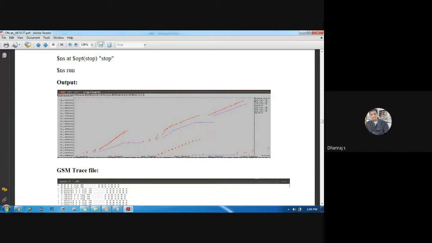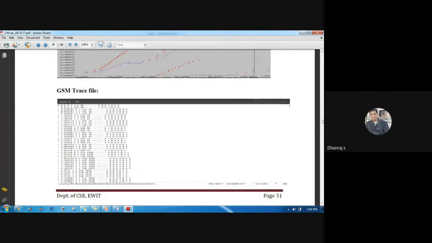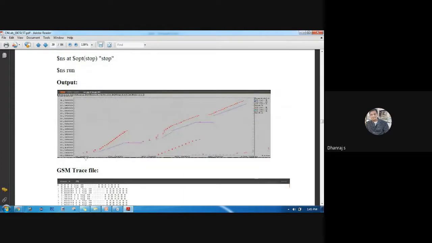When you plot the graph with respect to time and packets, there will not be any continuity. Some packets will be sent and then dropped, some packets will be sent and then there is a disconnection, again and again. This is due to the lack of bandwidth availability in the case of 2G. This is how we obtain the trace file after performing the simulation process.